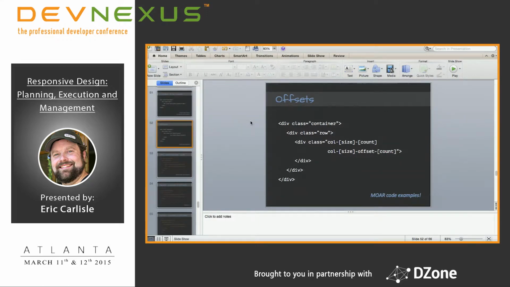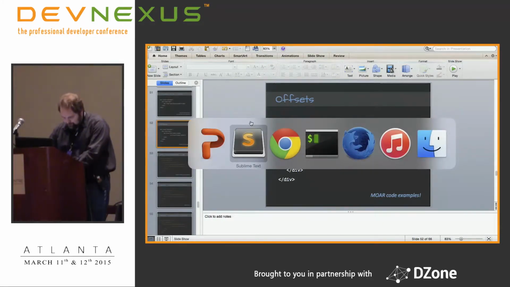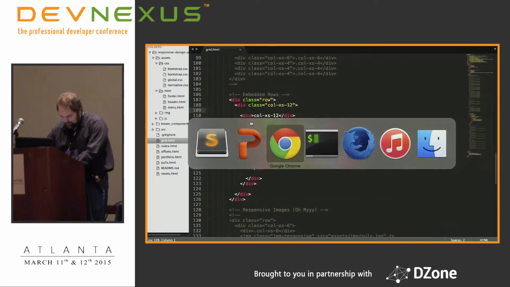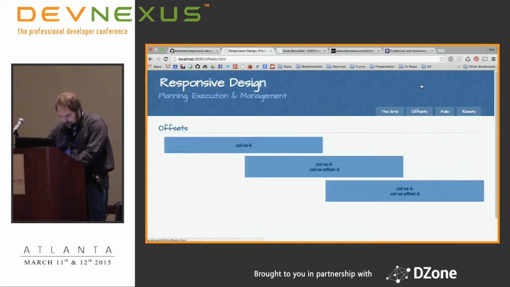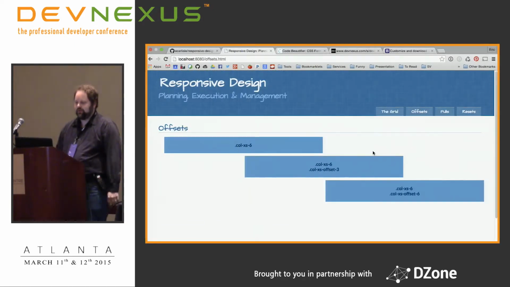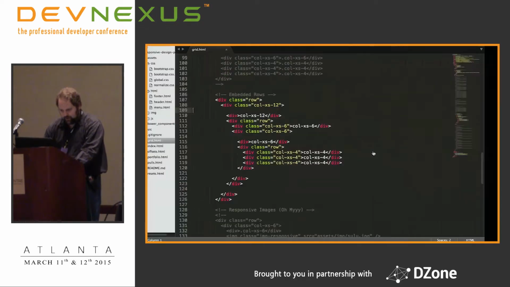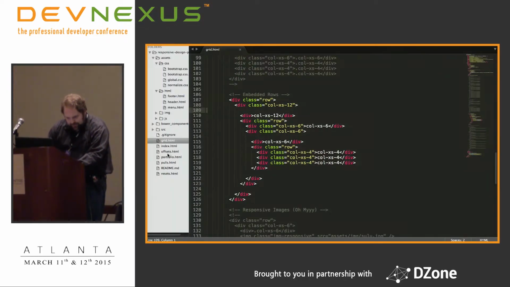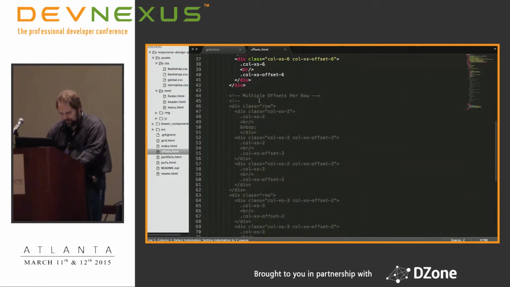So let's take a look at the example here. Go to offsets, and here we go. We just have 3 that are 6 long. One of them, the first one, I have no offset. The second one, I'm offsetting by 3. That's just pushing it over 3 columns, and the third one, I'm pushing over by 6. So that's pretty plain. Let's see some different examples here.